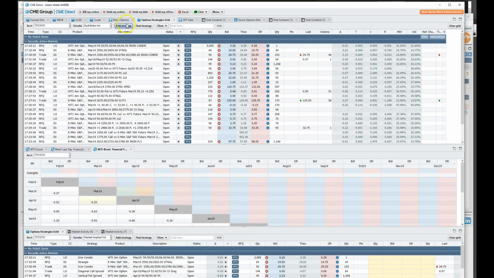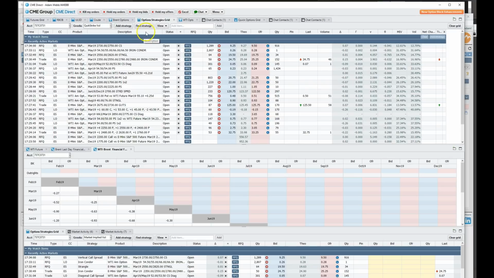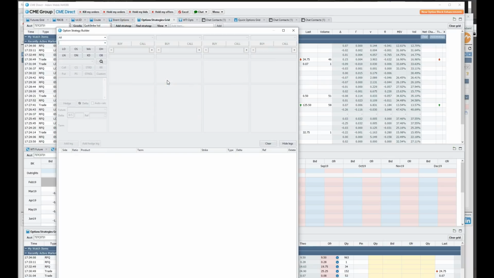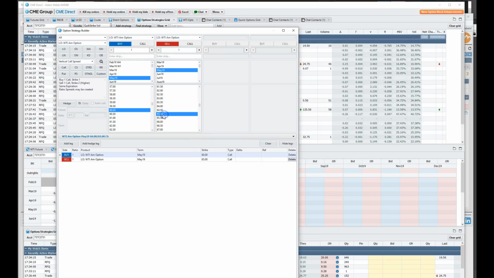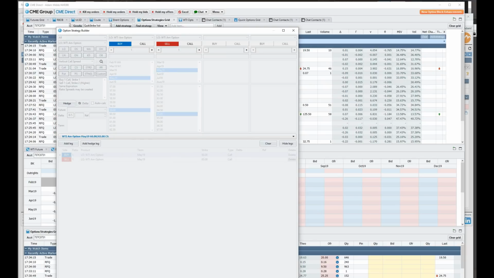I'm amazed my machine's holding up to all these. So CME Direct, there is just an add strategy, and LO is crude options. So if we did call spread, so CS, we're doing May for the K, so it picks them all up. It's quite nice, this one is. And what did we say? 60, 65, 60, 65. Okay, submit.